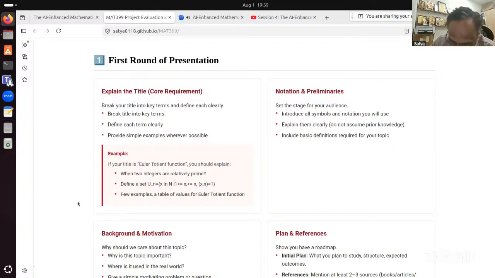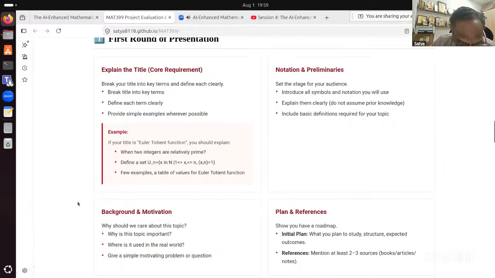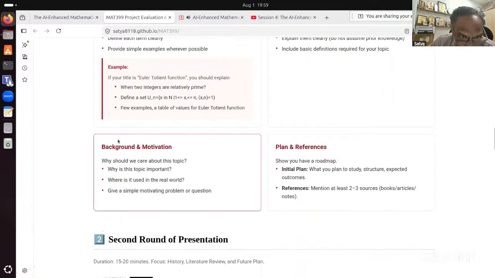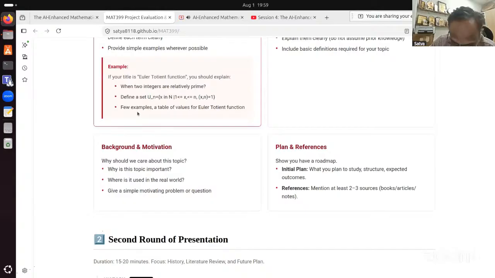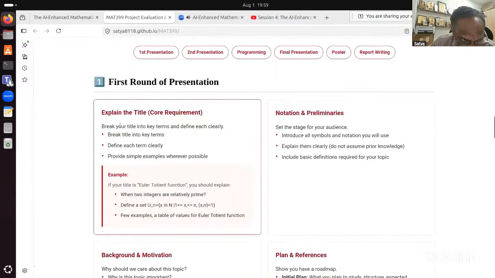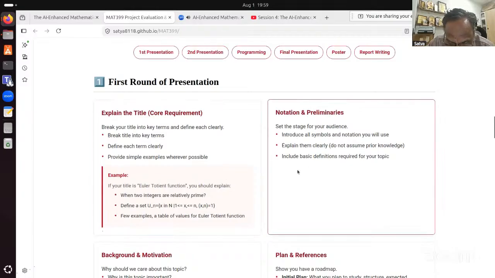The first time I worked a lot. I made an email and wrote all these things. What do I mean by the first presentation? Explain the title for the first presentation in their BSc life. Core requirement: break the title into key terms, define each term clearly, and provide simple examples wherever possible. So I gave some examples, like the Euler totient function, notations and preliminaries.